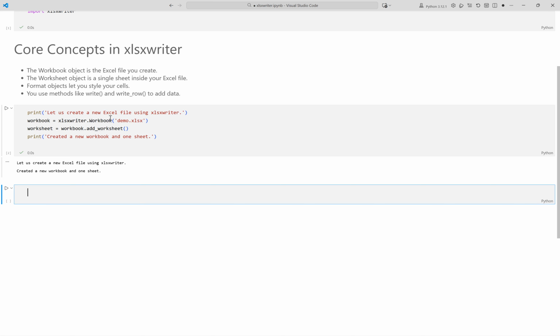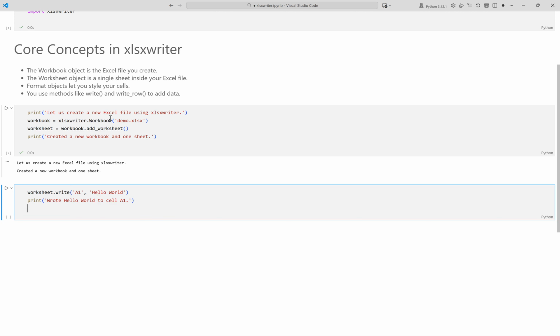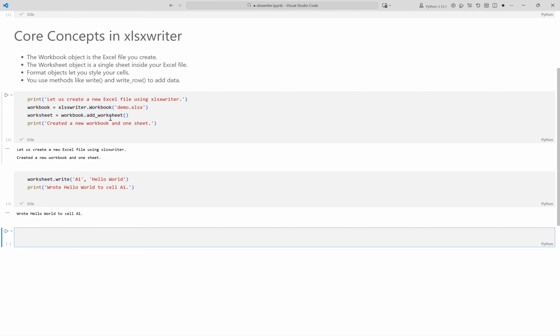We write the text "Hello World" into cell A1. We print a message explaining what was done. Running the cell now. The output confirms that the string "Hello World" was successfully written to cell A1 of the worksheet. This simple example demonstrates the basic use of the worksheet object write method to add content to a specific cell, reinforcing how data placement works in xlsxwriter.